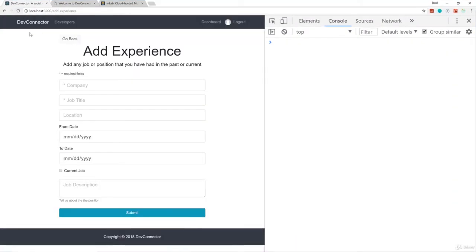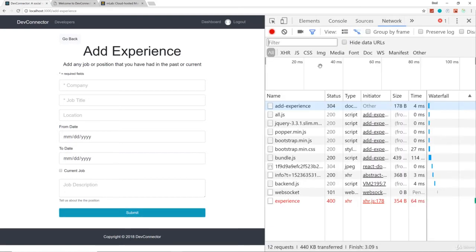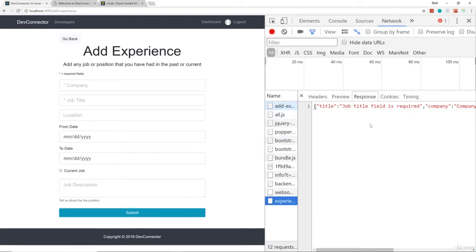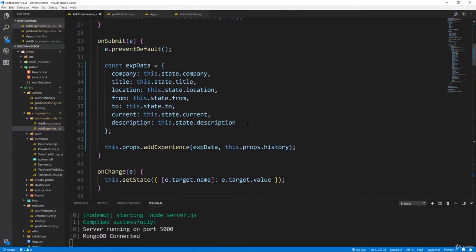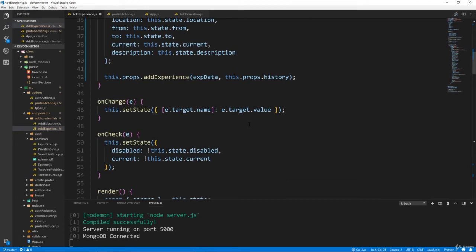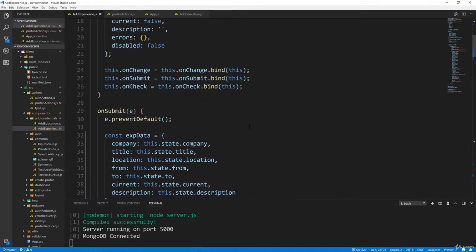All right, now if I try to submit without entering the required fields, let's see, we're getting a 400 response, but it's not showing. Let's look at network. Let's look at our requests. All right, so we're getting the errors back here. Oh, you know what we forgot to do is the componentWillReceiveProps and then update the error state. So we need to add that.